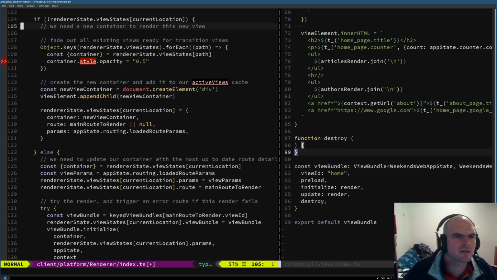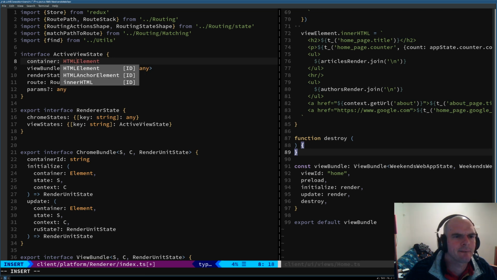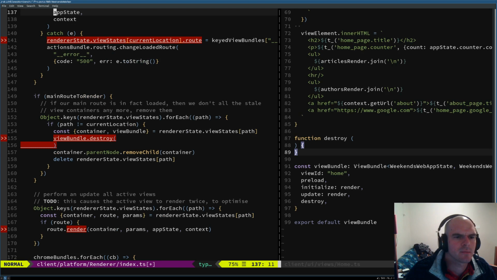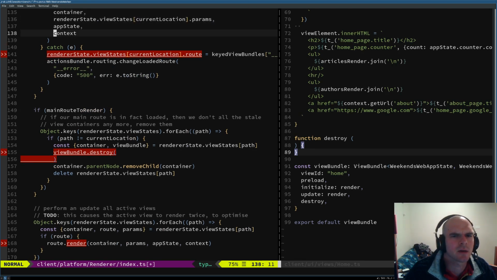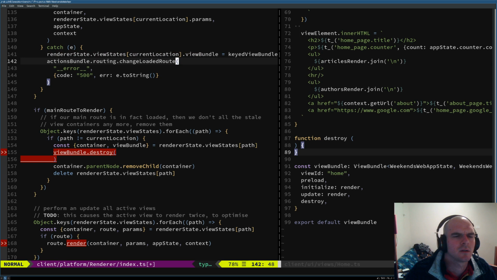So that settled that element. Okay, now style does not exist on that. So maybe we could just go HTML div element for now. Yep, that silenced that error. Okay, now we've got this concept of route. So that is not correct. What we want to do is update to view bundle. And that's good.